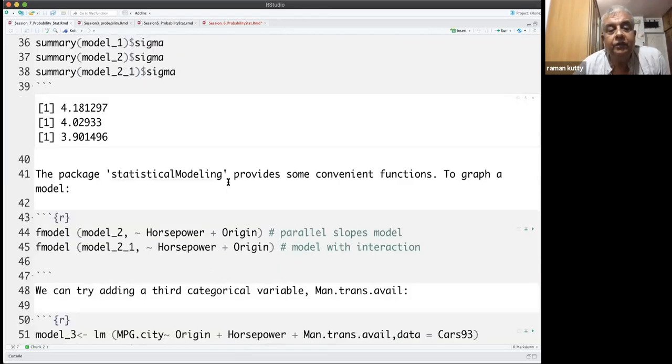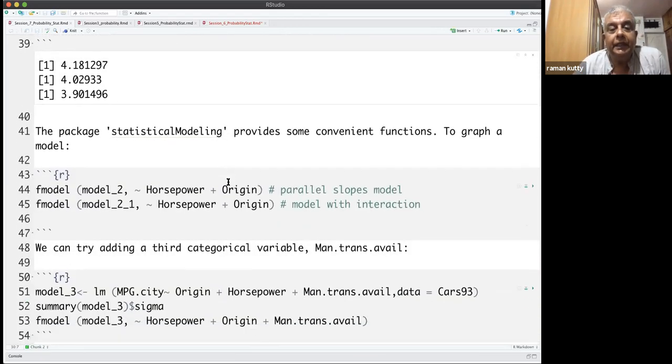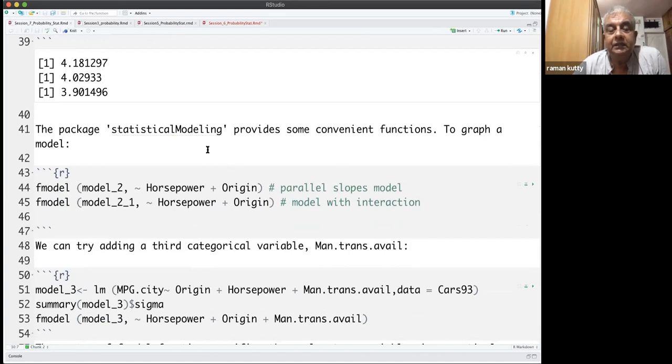So this time we are using the statistical modeling package. It has some special functions. First of all, it has a function called fmodel, which will actually just graph your model.